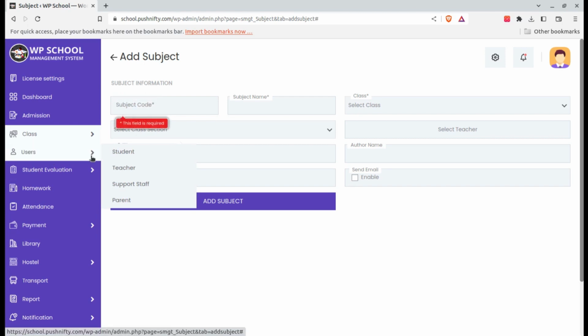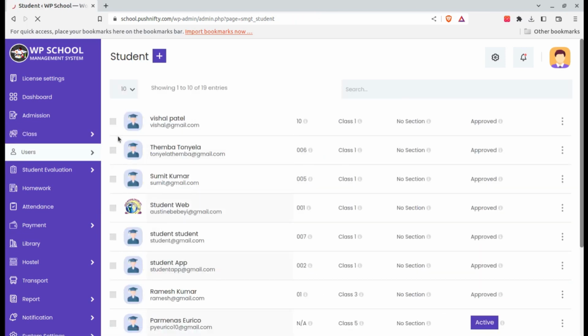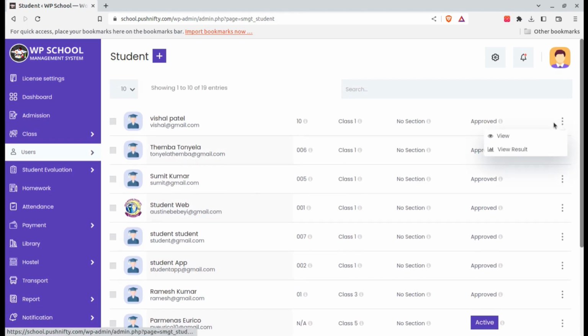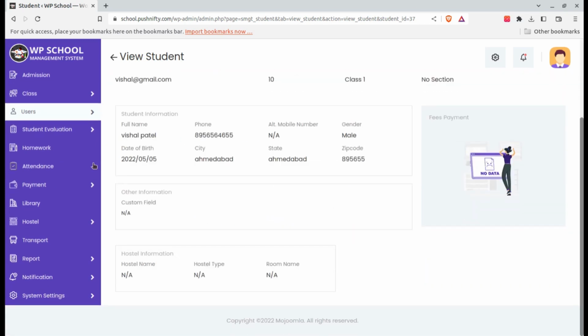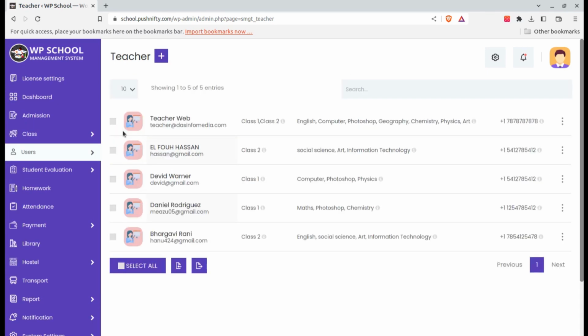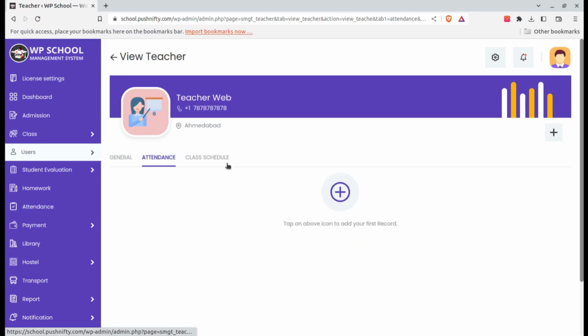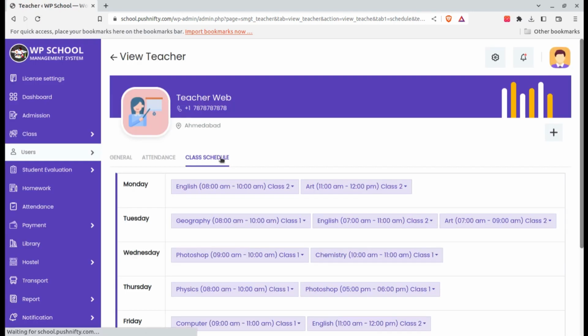Now I am going to show you the user. Since this is an admin user, it has all the access. It can do anything in the system, like all students are visible here to admin, and the student information is available further here. Similarly, the teacher information can be seen by the admin, like what are the credentials available for the teacher, what is the attendance of the teacher, and what is the class schedule of that particular teacher. It is also a very good thing.